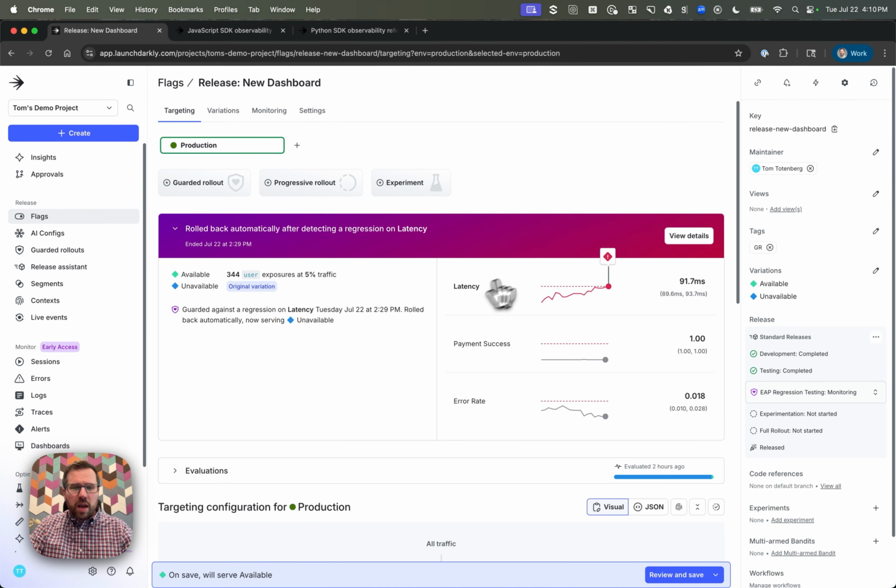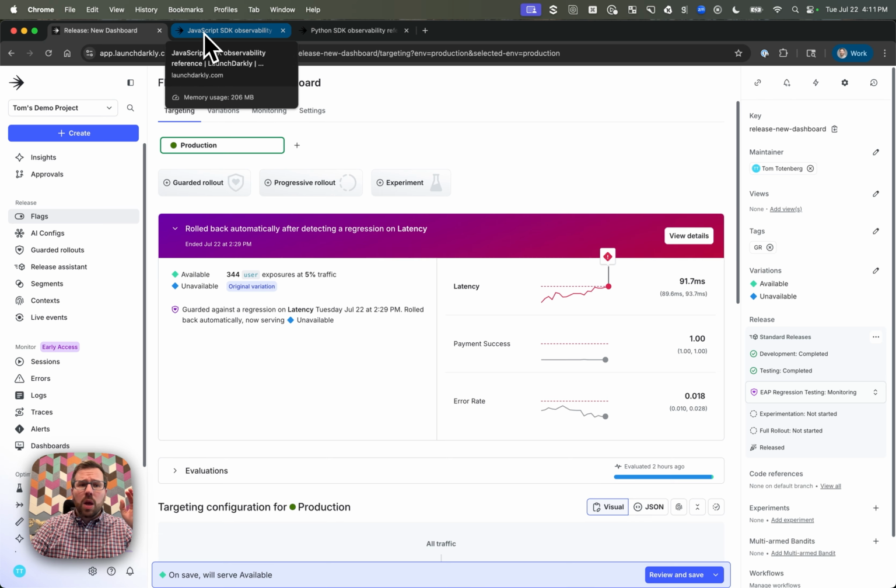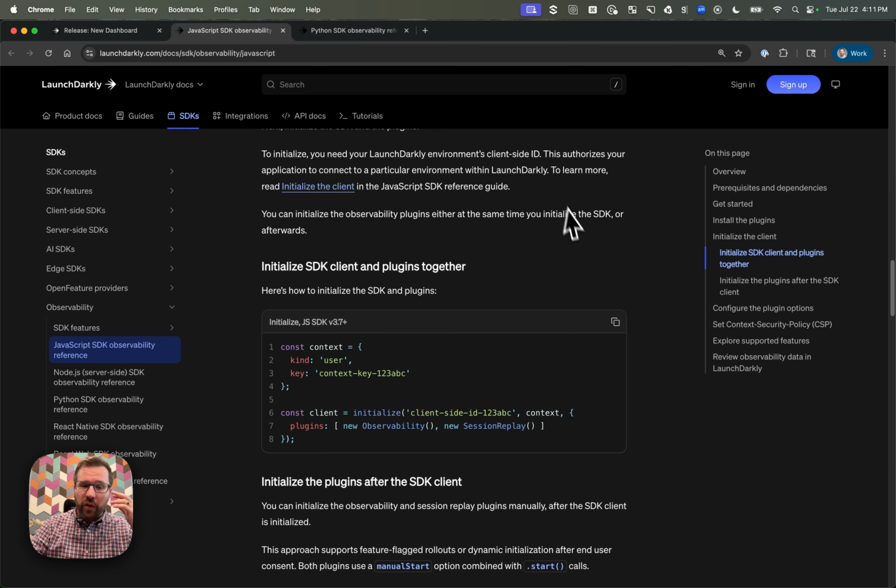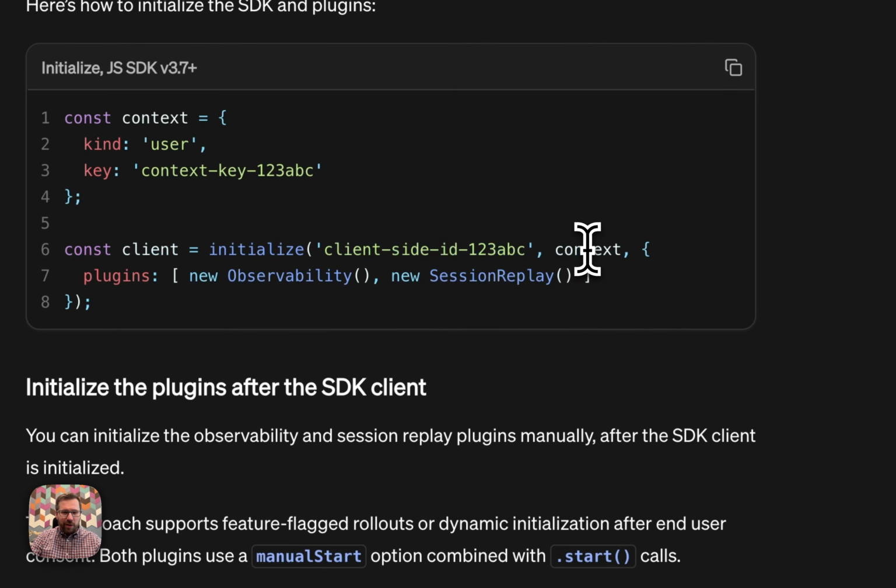Now, the way that we're able to actually get some of these signals, like the latency and error rate, those sorts of engineering metrics, along with more business conversions like payment success, is in a couple different ways. The easiest path is to use one of our observability SDKs. In this case, I'm looking at a client-side JavaScript example. All you have to do is use the existing LaunchDarkly client that you already know and love and just associate the observability plugin with that SDK.